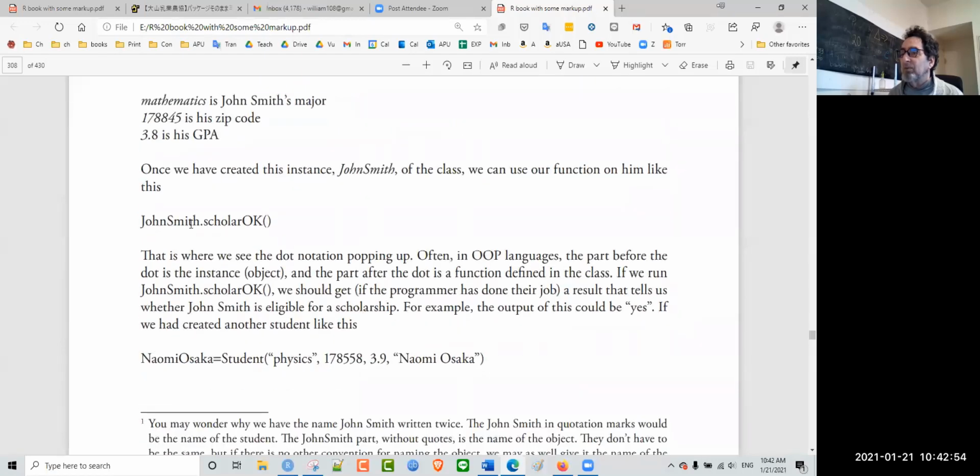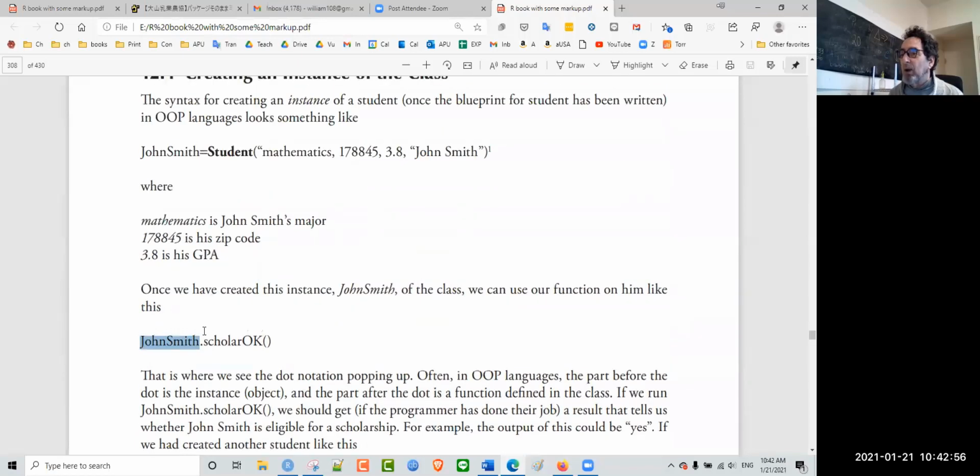And then you could check. This would be the syntax for checking whether they qualify for a scholarship. In other words, this is called the instance name. This is the name of the person, but this is the instance name, the variable name. So you put the instance name and then dot the function. And that's how you would run a function in OOP style syntax. So that's the idea.